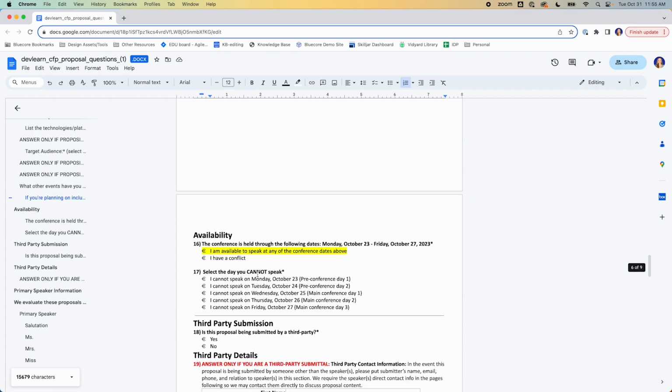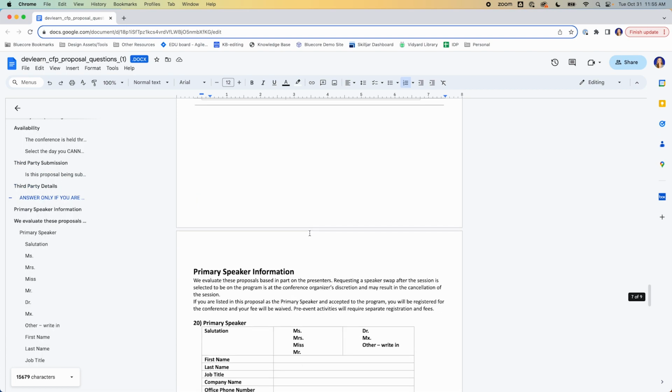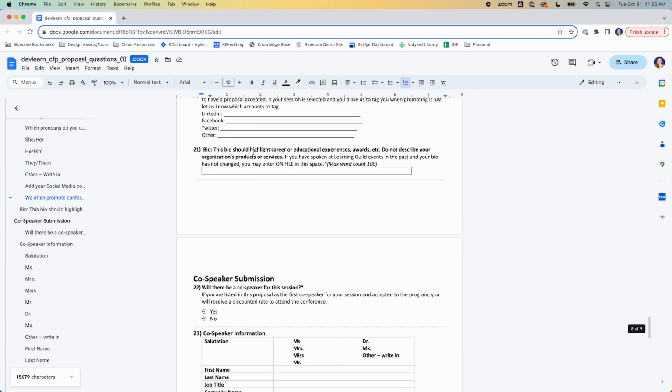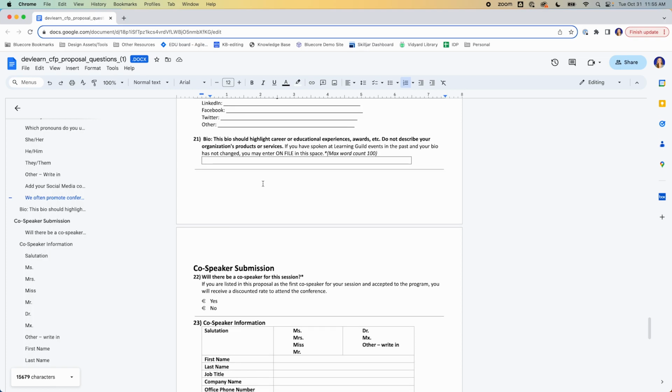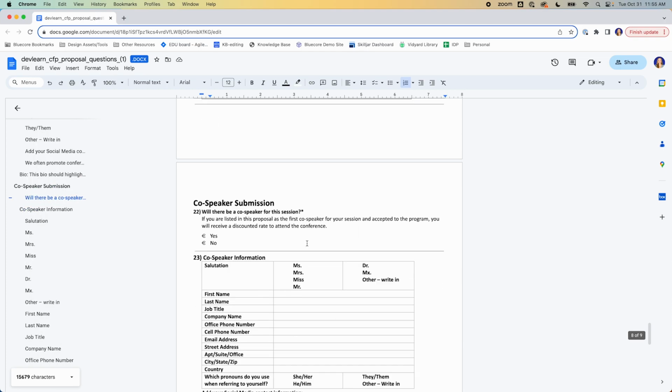And then beyond that, it's more logistical information. So when can you present? When can you not present? Enter your information. Are there any additional speakers? If you are accepted, what bio do you want to be shown? So this is about you. Like, hi, my name is Brooke. I'm a learning and enablement manager. I work at this company. I've been doing this for 7 years, and these are the things I love, kind of thing. You can put that there. So enter all the logistical information if it applies.